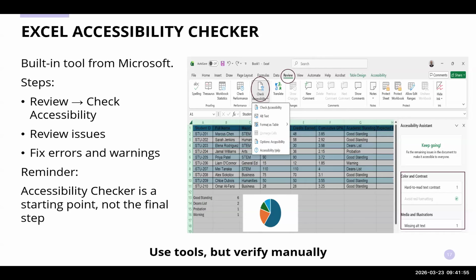Now, as we covered tables, headers, content, etc., let us talk about a very helpful tool which is built right into Excel, that is Accessibility Checker. Now, this tool can help you quickly identify potential accessibility issues in your spreadsheet. But it is very important to remember that it is just a starting point. You still need to review your spreadsheet manually to ensure everything is truly accessible.